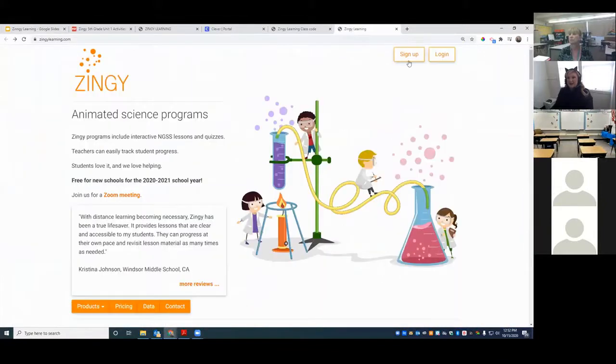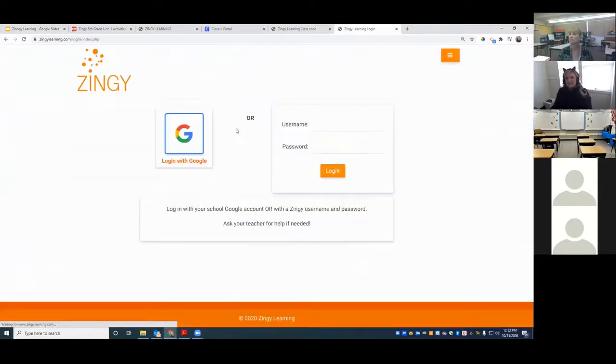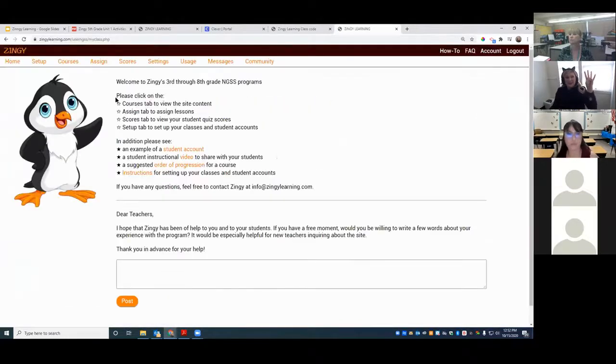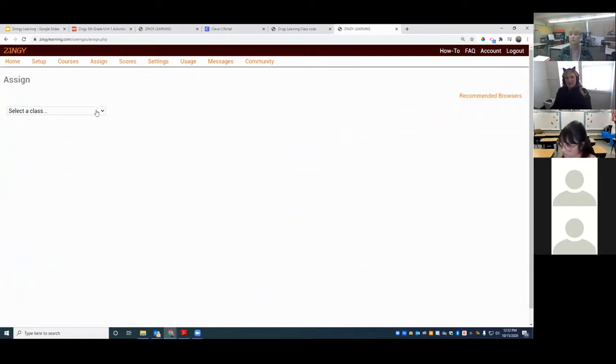So if I go back to Zingy Learning, right now, guys, we've only used those 4 menu items. So even if you forget all the stuff we said today, just poke around those 4 menu items at the top, and that should help. So I'm going to go to assign, choose the class I want to assign for.